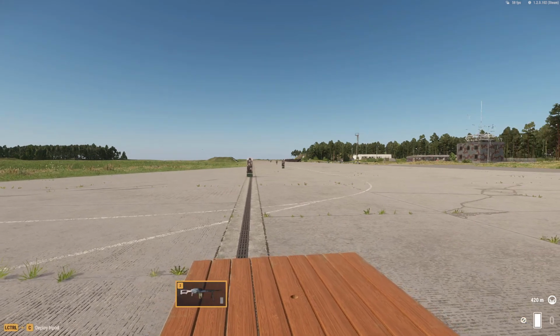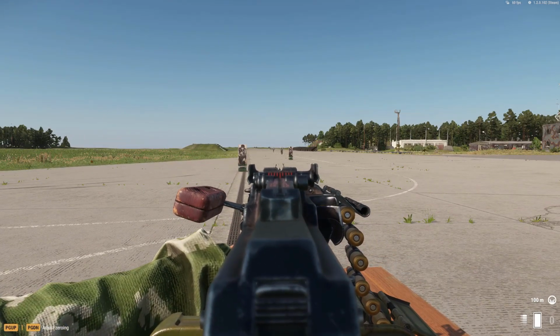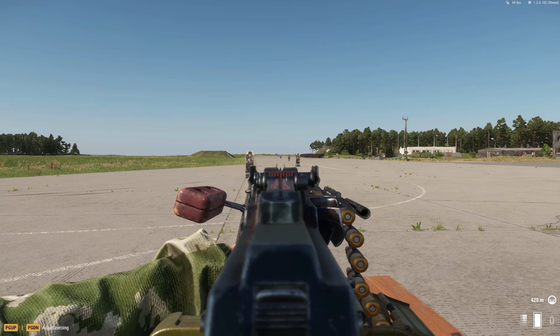And another cool thing is if you take a PKM, the default ranging, if you just equip the weapon, is at 100 meters. But if you press page down, then it switches to 420. That's the battle zero for the PKM.